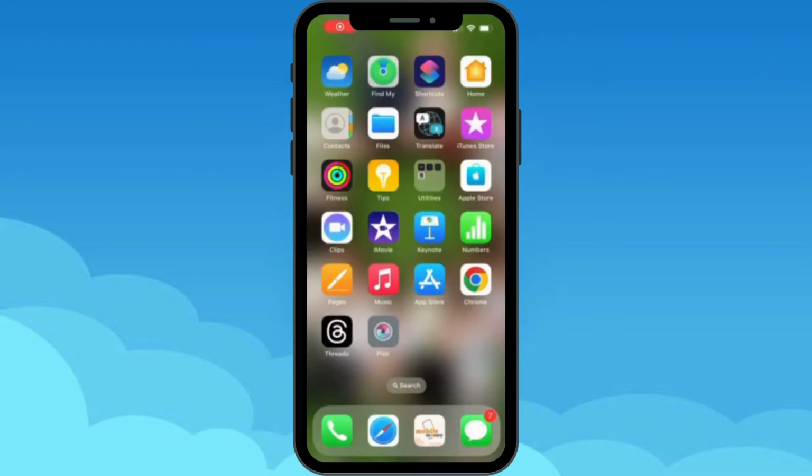Hey there everyone, in this video I'm going to show you how to crop an image in Pixlr.